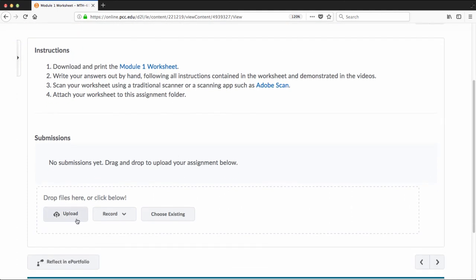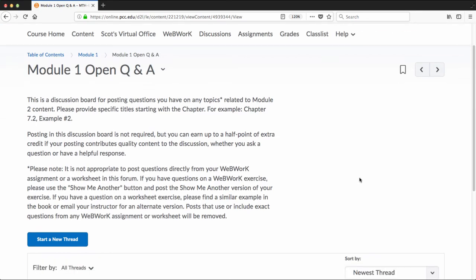You will have one worksheet per module to complete, and it will be graded on both accuracy of your answer as well as presentation of your work. Aside from Module 10, the worksheets are always due when the module closes, at 11 p.m. on Tuesday. The final page in the module is the Open Q&A discussion board.